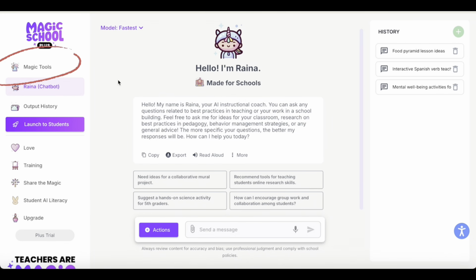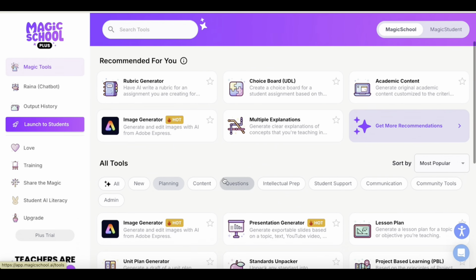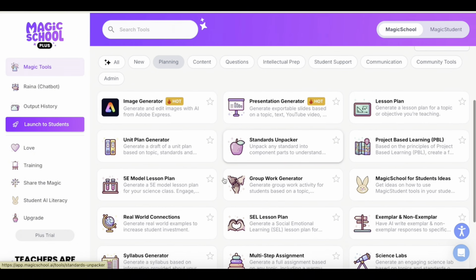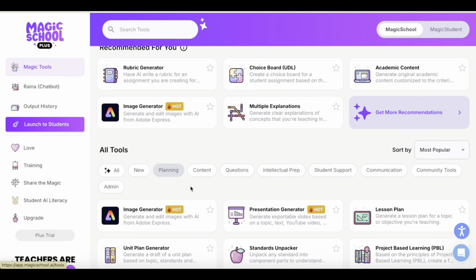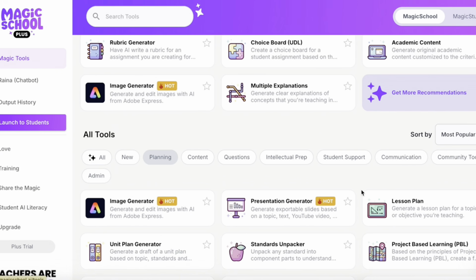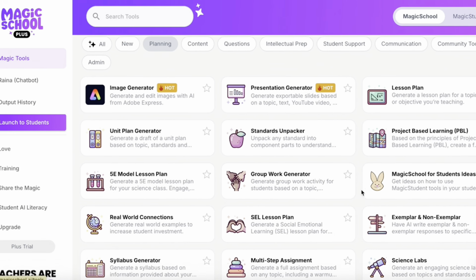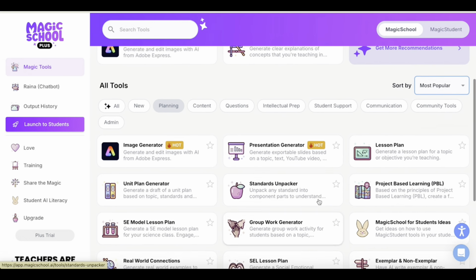The second main feature is the Magic Tools. This is basically a library of educational AI tools that you can use to do different teaching and instructional activities. These AI tools are organized into different categories. As you can see here, there are AI tools for lesson planning, for content creation, for generating questions, for communication, and so on and so forth. Just go through the AI tools here, or use the filtering options here and pick the one you want.